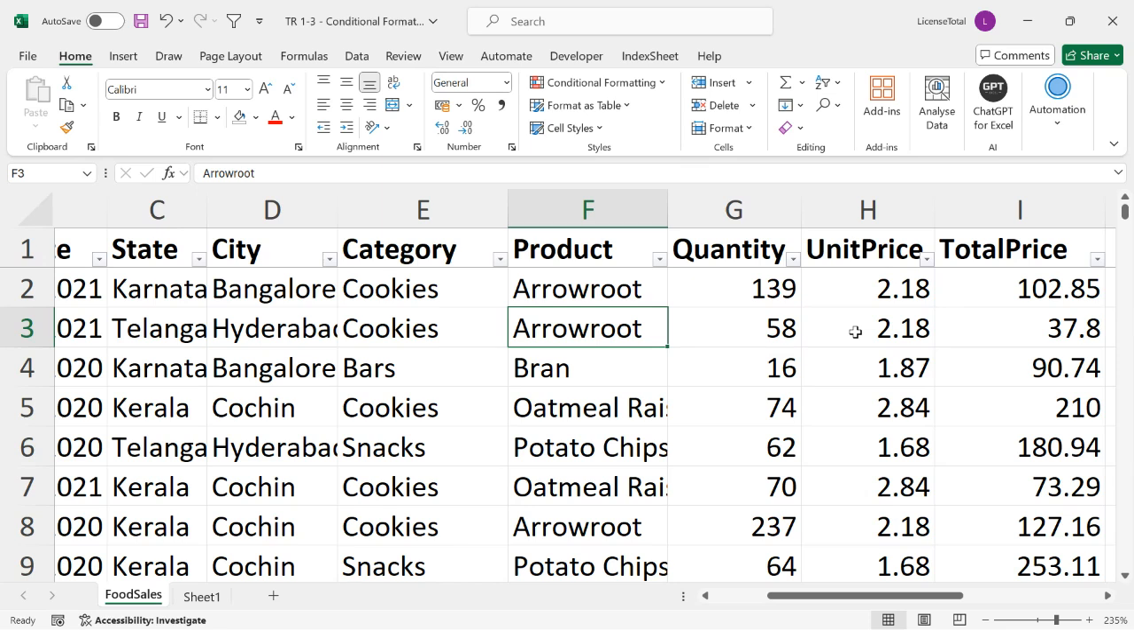Now, how do we apply a conditional formatting rule? That is what we are trying to start. I'm extremely sorry that you were not able to see that. I thought that window would also come in the screen, but it did not. Anyways, let us start it all over again.